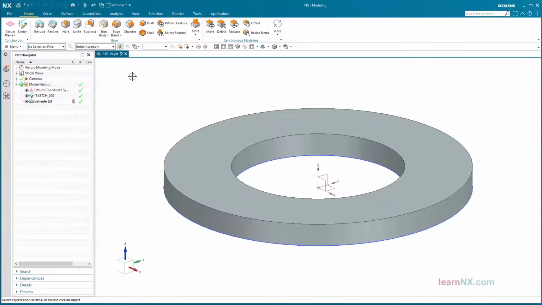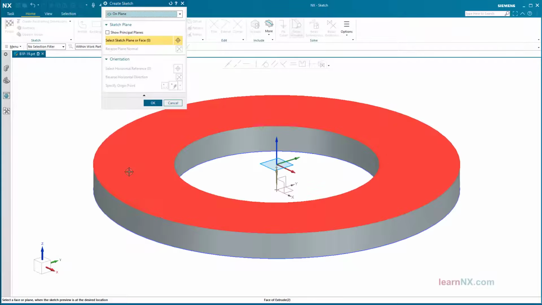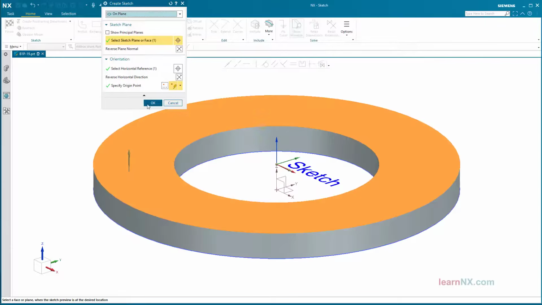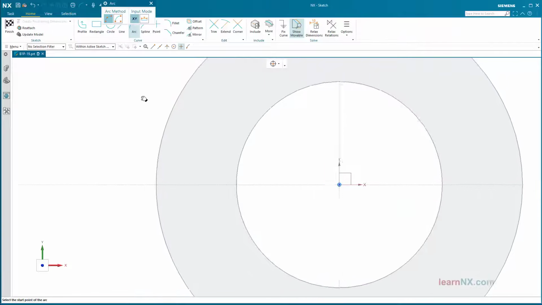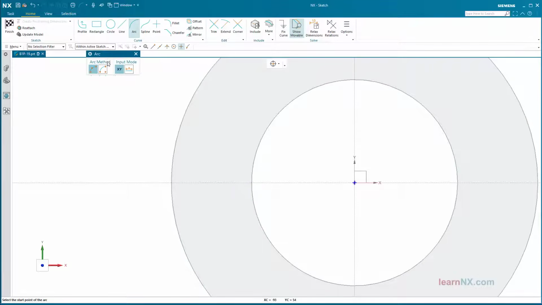Create arcs. Create a new sketch on the surface of the disc. And start the arc command. Select within active sketch only to avoid accidentally catching objects outside the sketch. The command arc offers 2 methods to create an arc. With the option arc by 3 points, 2 endpoints can be selected, and the radius is defined via the position of the third point. The second option, arc by center and endpoints, works like a circle.